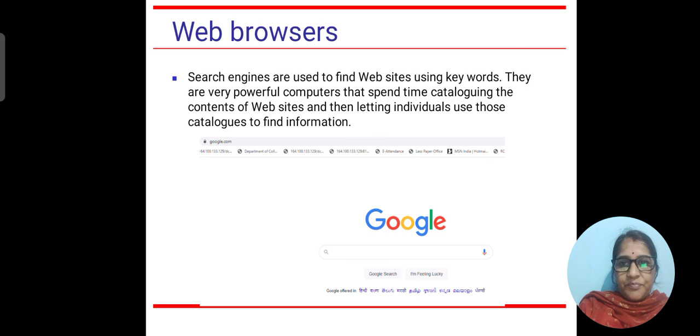Search engines are used to find websites using keywords. They are very popular. They are very powerful computers that spend time cataloging the content of websites and then letting individuals use those catalogs to find information.